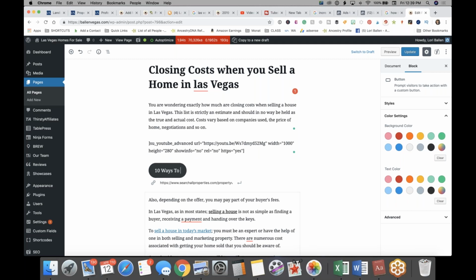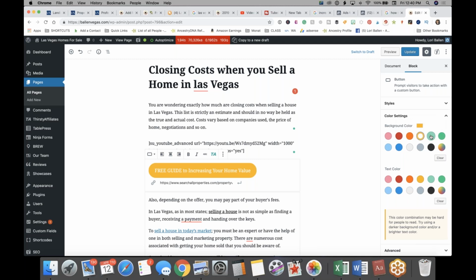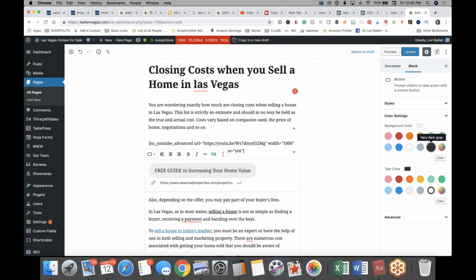10 ways to increase your home value, or free report. How about free guide to increasing your home value? Okay. Then you can change the color of the button, orange, green, but you can change the color and you can change the text color here. So you can have a white, gray. You can have it be black and white. You can have it be green and black, whatever you want.